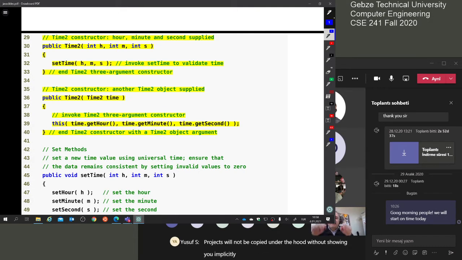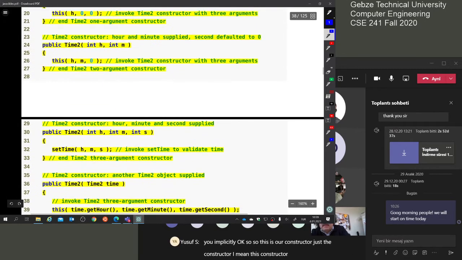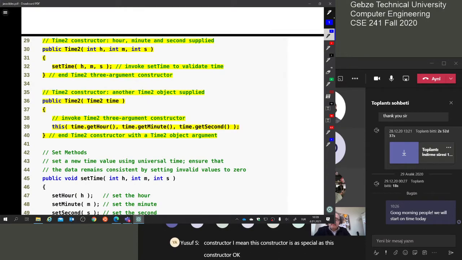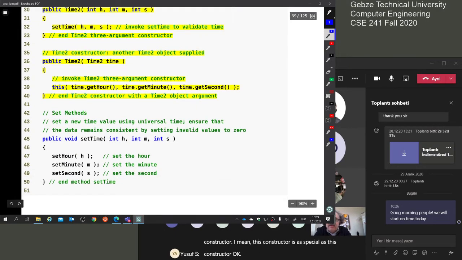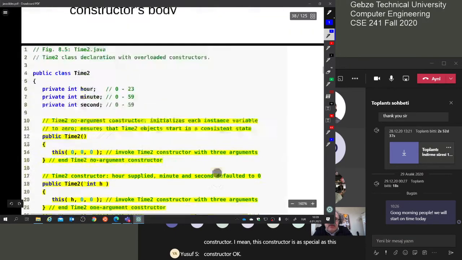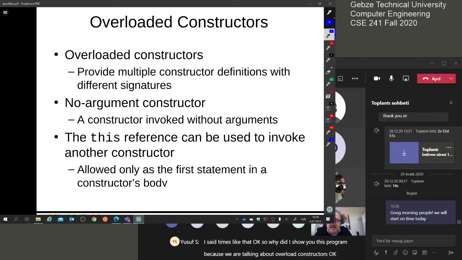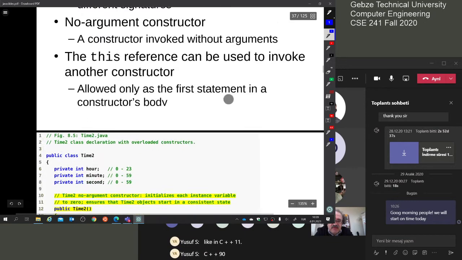Okay, so this is our constructor, just a constructor. I mean, this constructor is as special as this constructor. Okay, and set time is like that. So why did I show you this program? Because we are talking about overloaded constructors. And these constructors can call each other like in C++ 11. C++ 98 doesn't have this feature, as you remember.